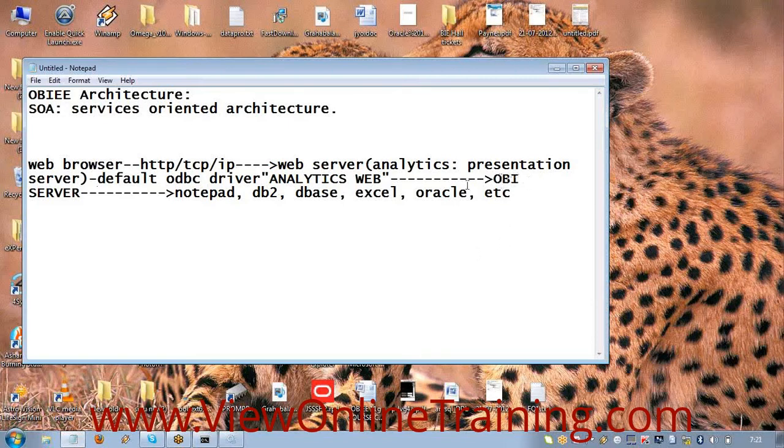So, your Oracle BI server uses corresponding ODBC drivers to connect to different data sources: Notepad, DB2, DBase, Excel, Oracle, etc. Understood? Yes.